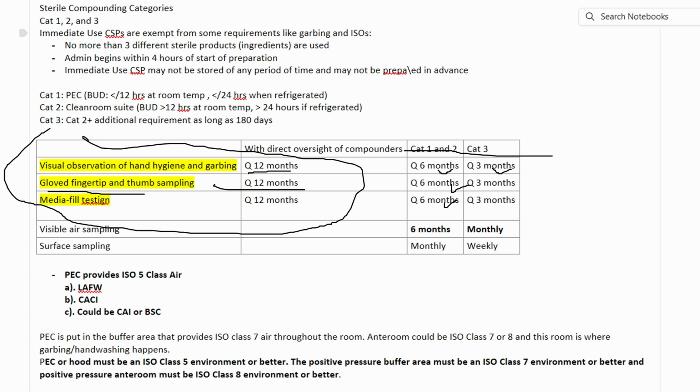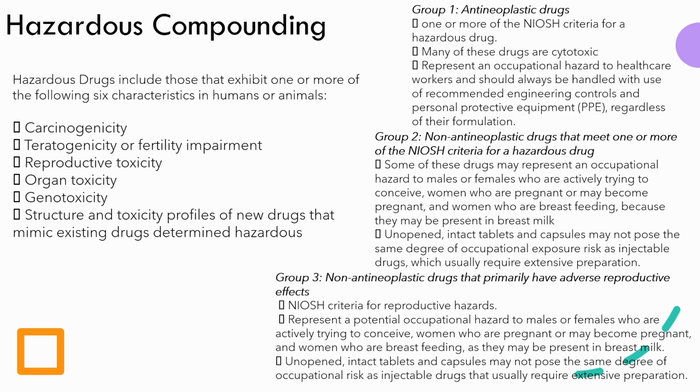So remember, your primary engineering control, which is your hood, provides ISO 5 class air, and the LAFW or laminar airflow work hood, which is on your sterile ones, your CACIs, or your biological safety cabinets, which are your hoods. And then that's just some other things to know as well.